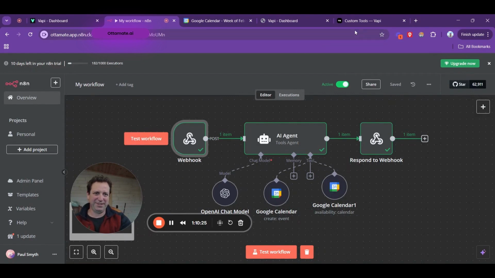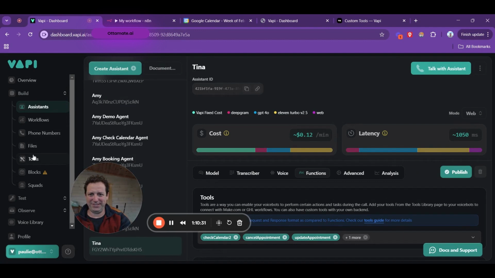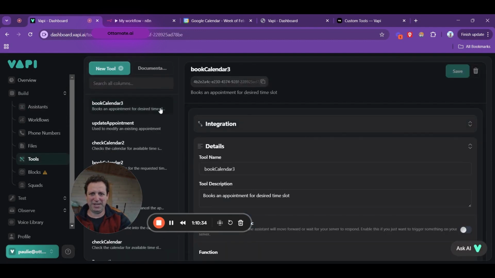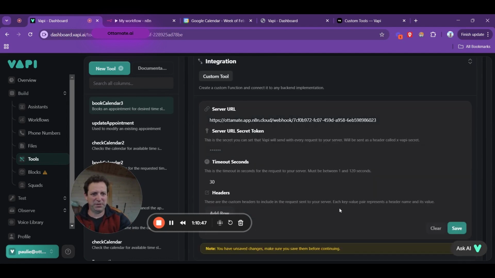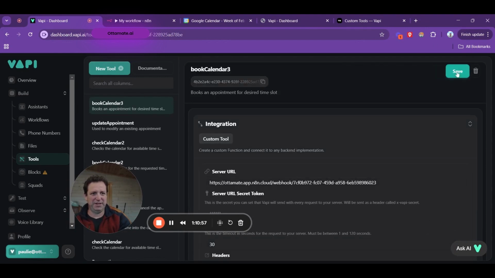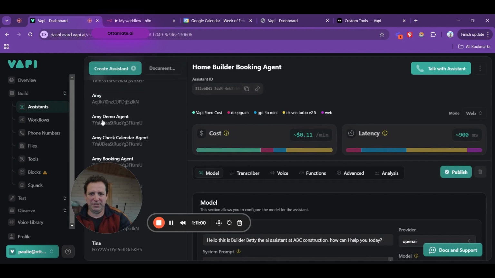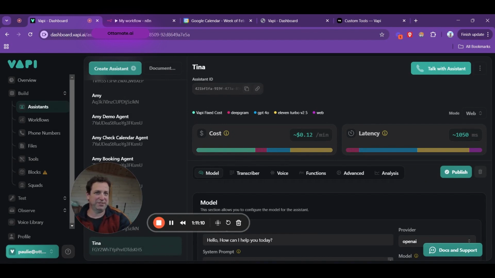Okay, perfect. So let's go back. Let's go to our Vapi. Vapi, we need to go back to our tools. We got to make sure that we come into this Book Calendar 3 tool. We want to go click on this integration. We still have this test in here. So we got to get rid of the test. We got to enter the actual production workflow URL, and save here. Boom, saved. Go back to our assistant, go talk to Tina, see if we can book us an appointment. And we'll try to actually book it at 1 again and see if she comes back and tells us the next available times.